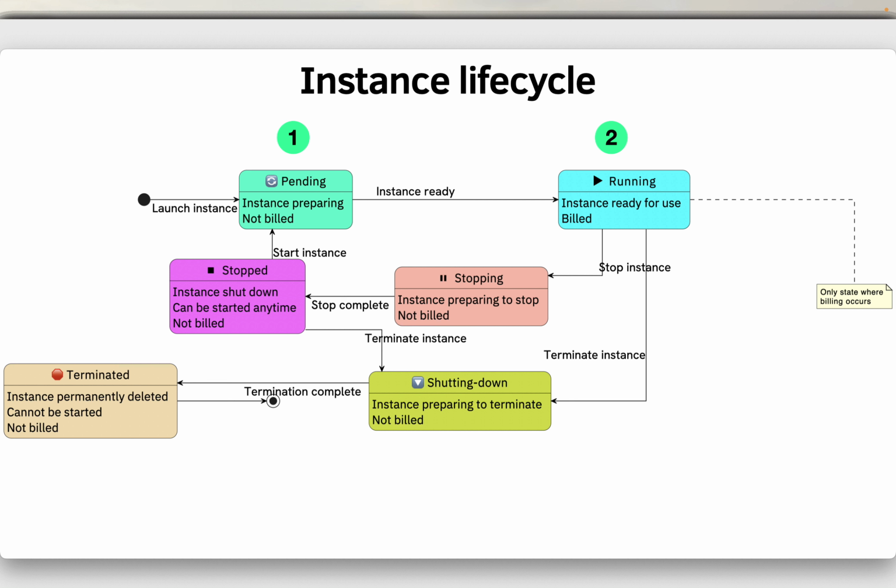Next comes running state. The instance is running and ready for use. You are billed when the instance is in running state. So this is the only state where you will be charged money. Other than that, all other states you will not be charged any money. Third, stopping. The instance is preparing to be stopped. You are not billed when the instance is in stopping state.